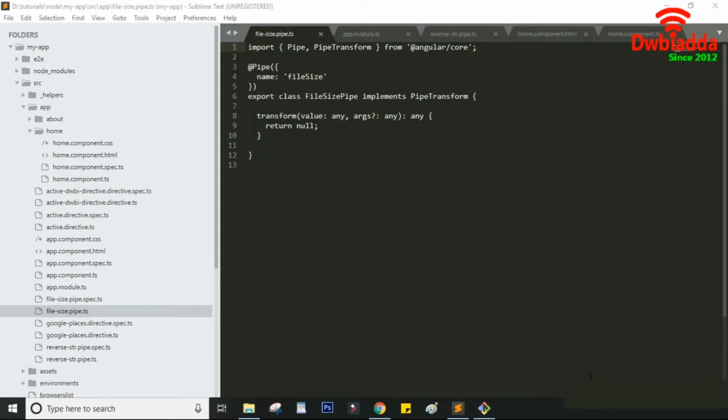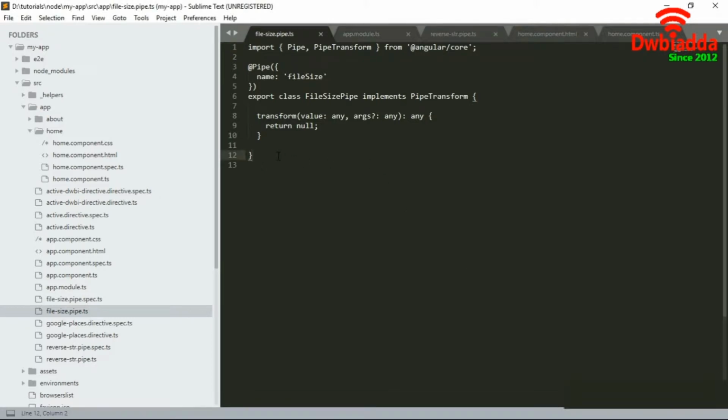Welcome to DWBIADDA Angular tutorials. Today we are going to discuss more about the custom pipes. Here we have created one custom pipe named pipe size. This custom pipe basically is getting value from the HTML and processing that value, changing that value according to the requirements.